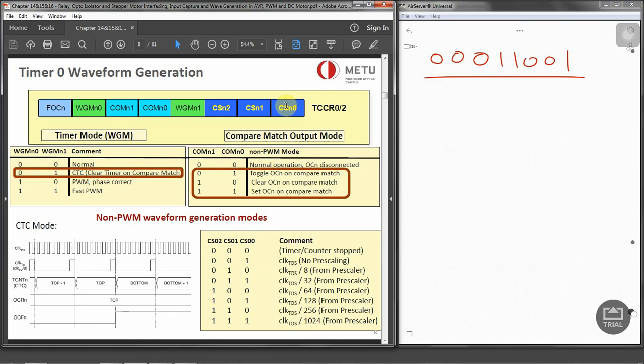Generating pulses in CTC mode. When we configure a timer in CTC mode and COM is in the toggle mode, the value of the OCRn represents how many clocks it counts before it toggles the pin. That's what we have seen in the example. Now by using this method, we can generate different pulses by loading different values into the OCRn register.